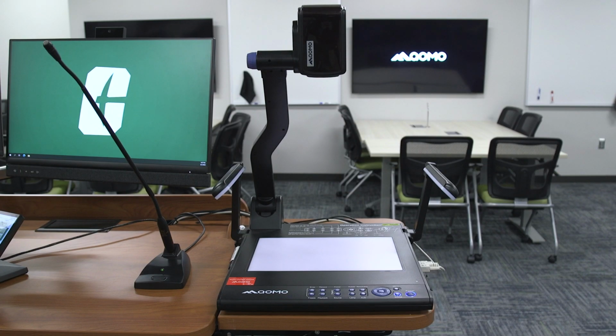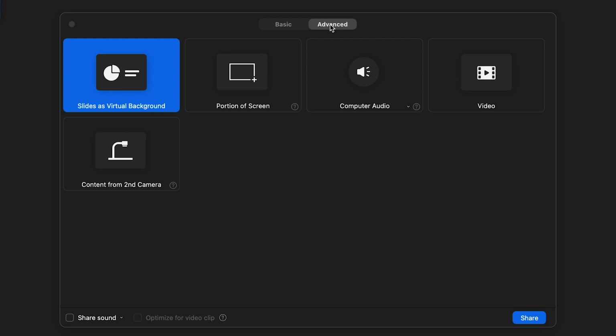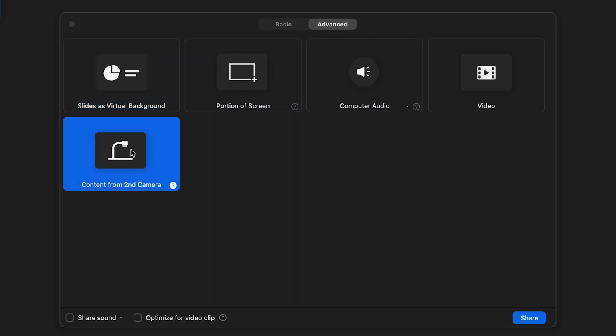You may want to display footage from the document camera. Go to the tab that says Advanced and select Content from Second Camera.